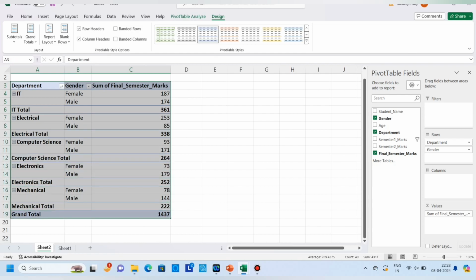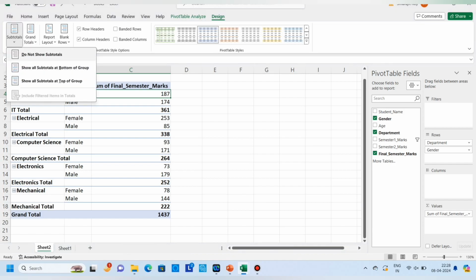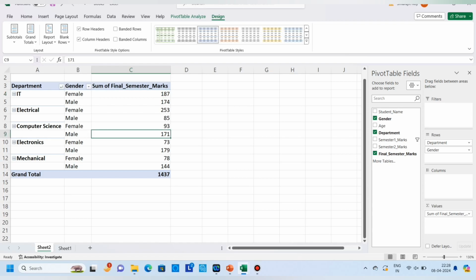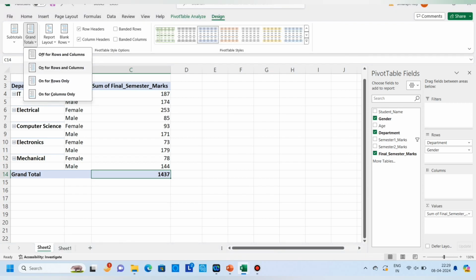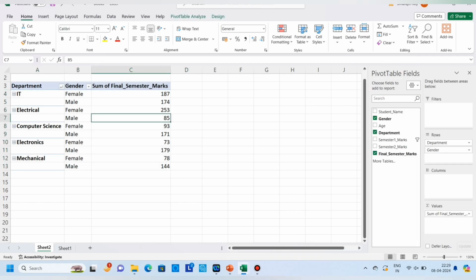Also suppose you don't want to see subtotals, you just want to see the total marks. You can select the subtotals drop down and turn it off. So now you can see the subtotal is gone. Also there is a grand total, right? So you can turn that off as well. So you can see the grand total is now not there.